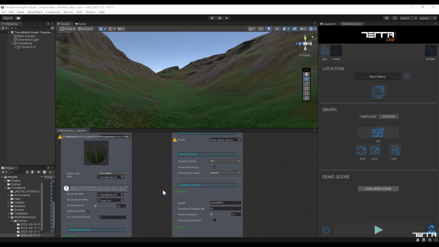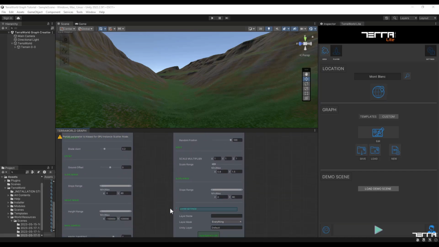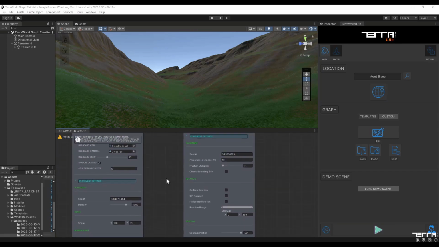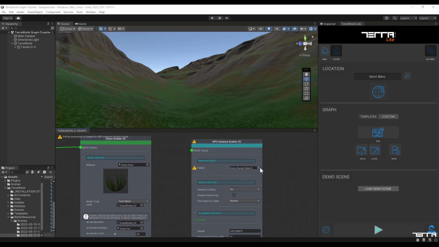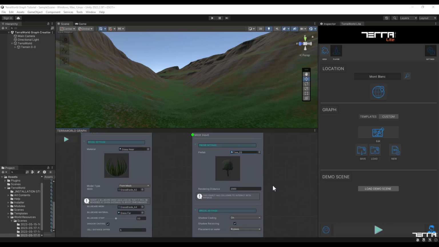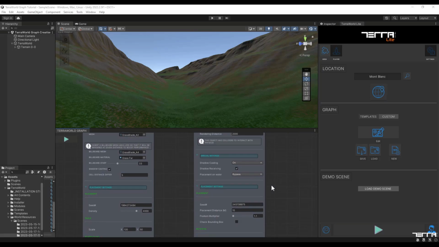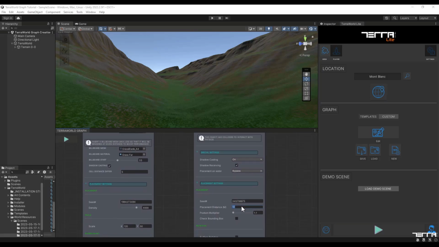This node places the models as GPU instances. We want to place a tree using this node, so we are going to select a tree prefab in this node. After selecting the prefab, I'm going to increase the placement distance a little bit. Placement distance specifies the distance between the placed models.